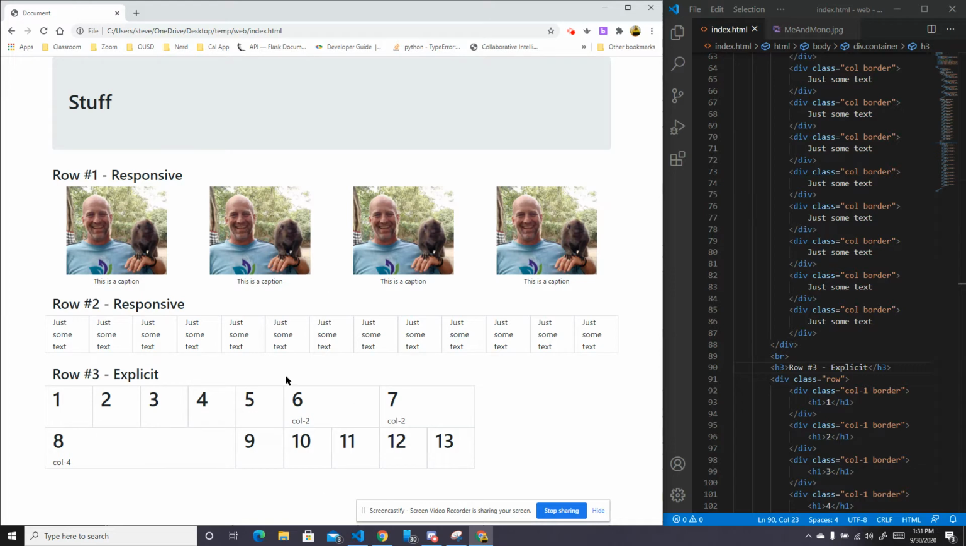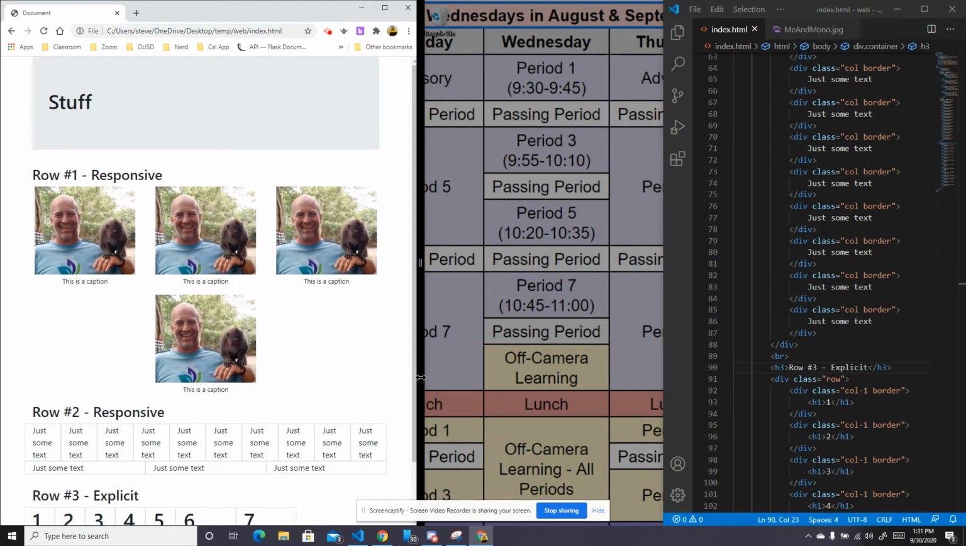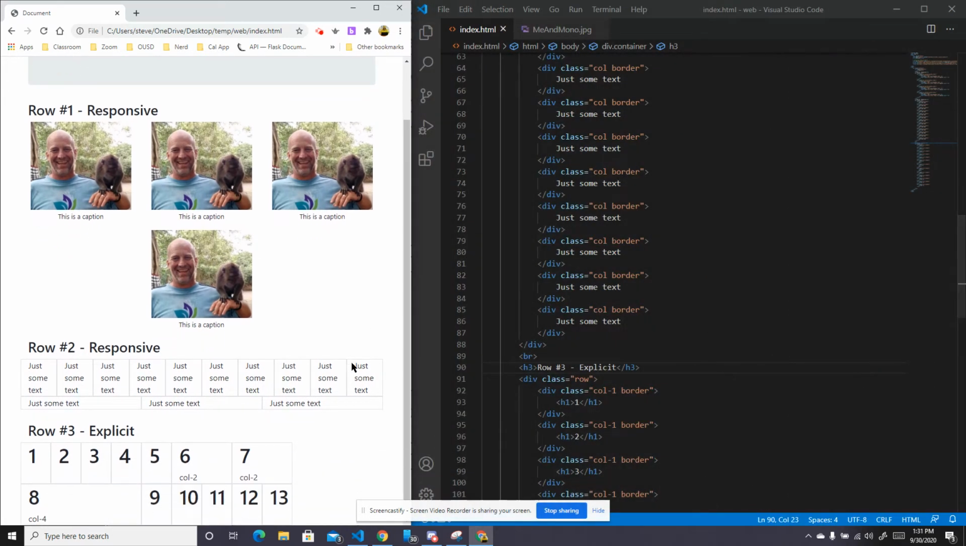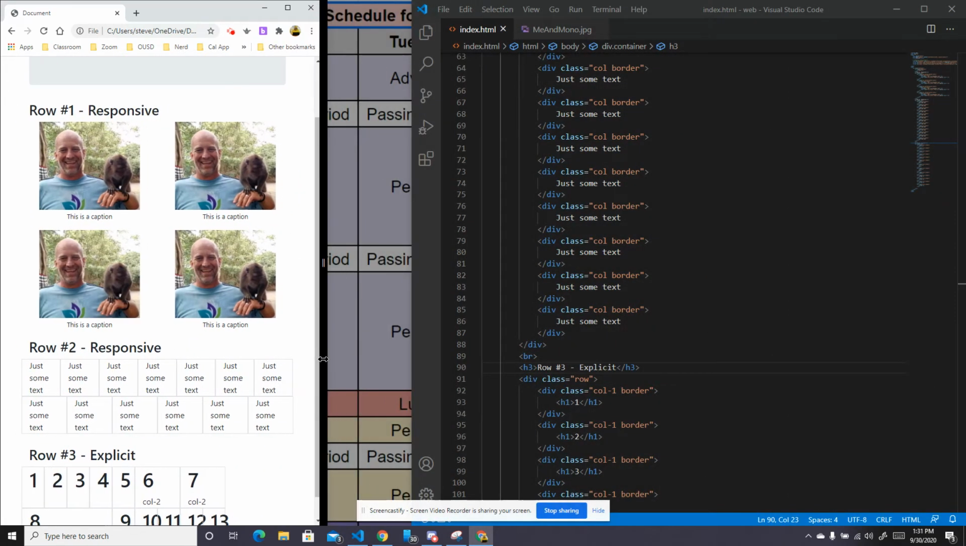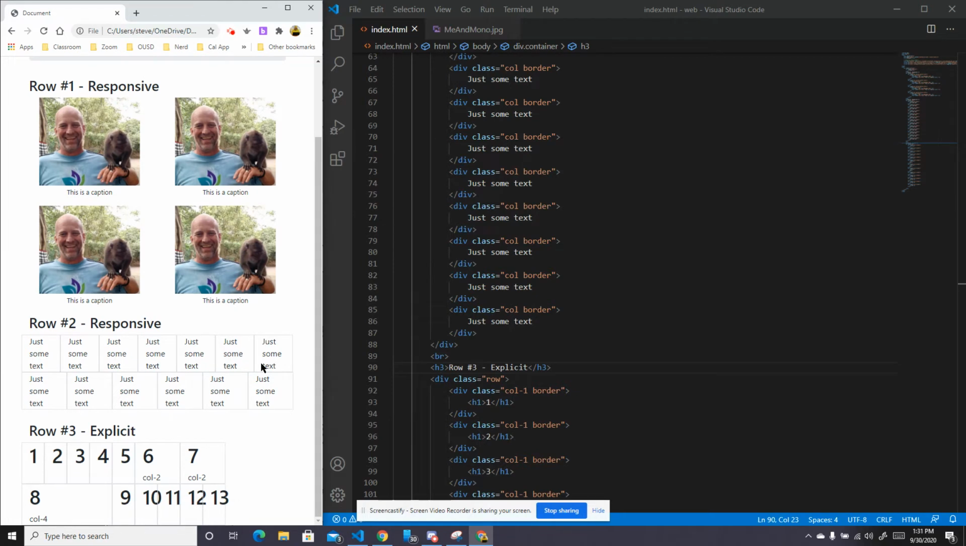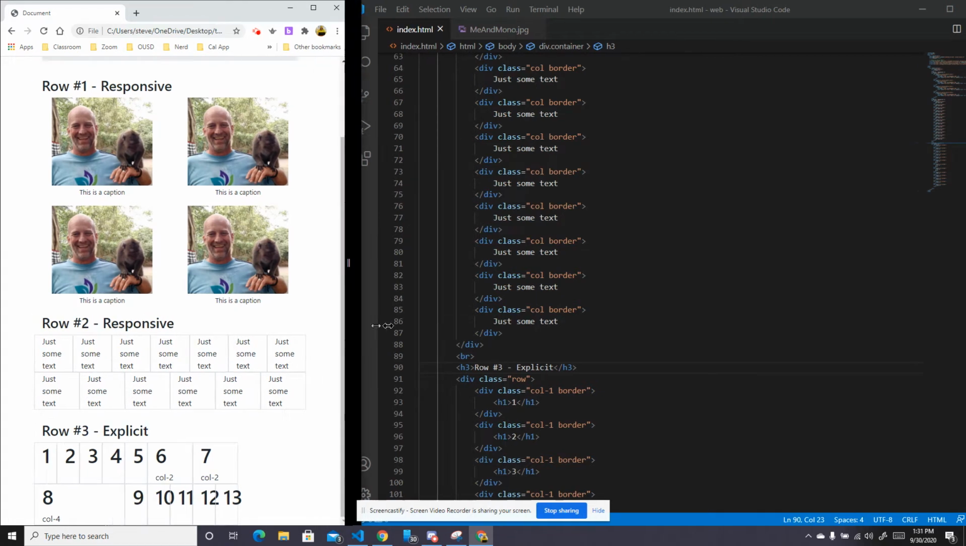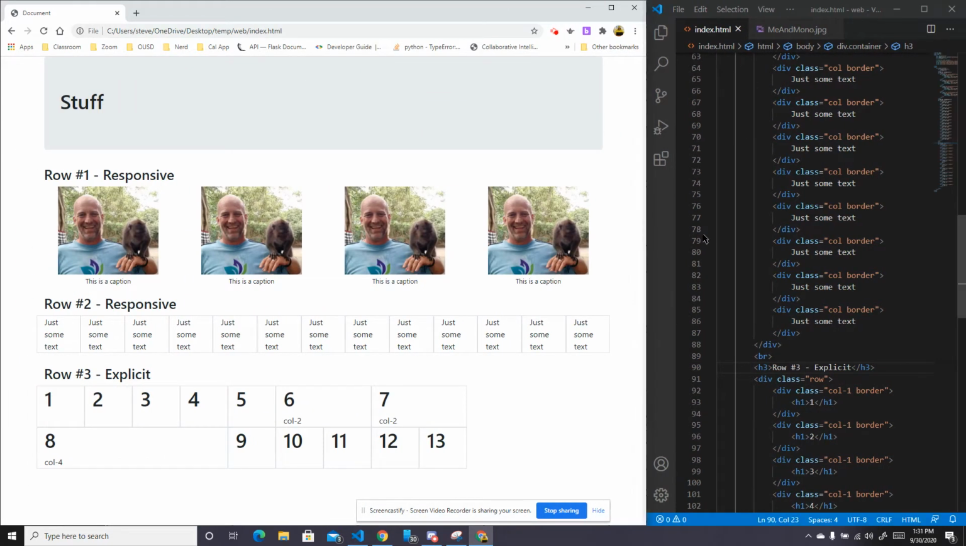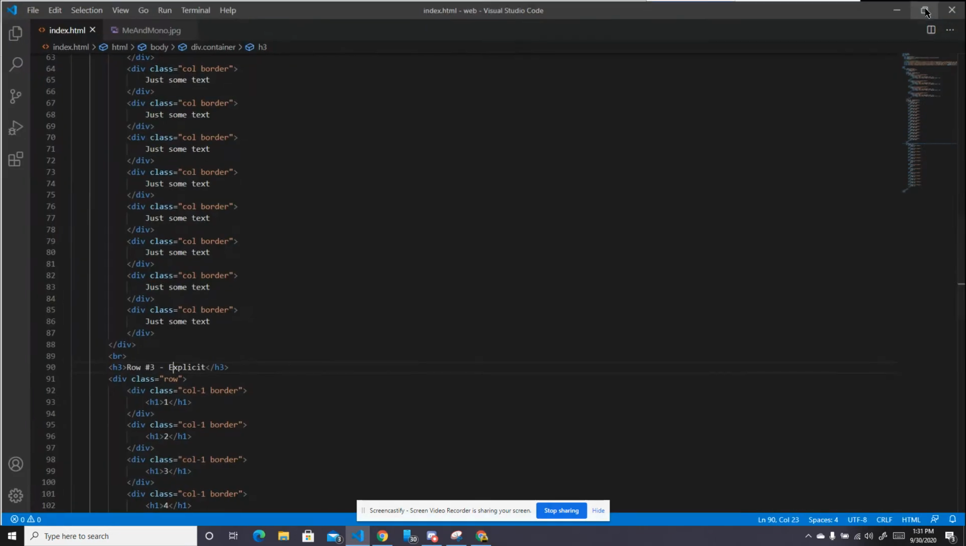This row is not. This row is explicit. So as you see, when I'm going here, it does get smaller, but it doesn't sort of adjust its position. It doesn't sort of roll over on the page. And so let me show you exactly how that works.